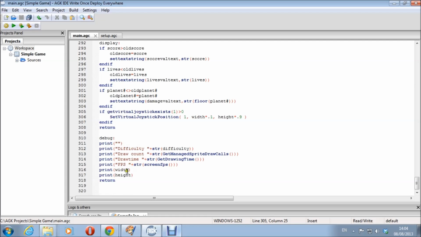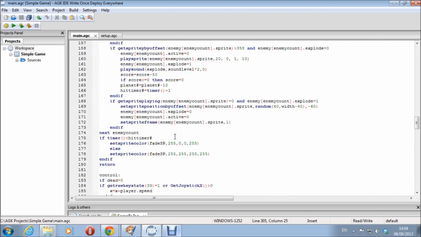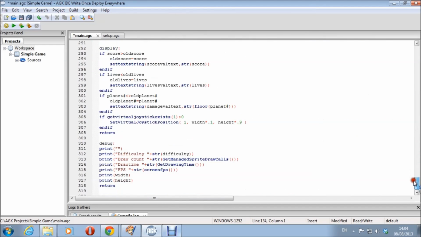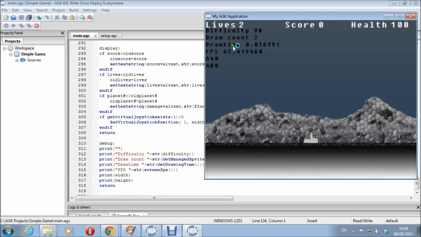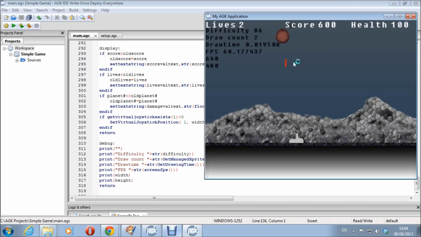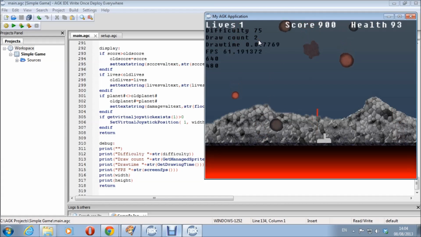And debug just shows different things, your draw count and things like that, so it's not necessary for the game. Put that back in, scroll it back down so you can see. And now when I run it, I've just got my little bit of information telling me what it runs at. It's running at 60. Draw time's nice and quick, draw count's good too. Can't get away with any less than that, because all the backdrop and the sprites are 1 draw count, and all the lives and score and health are another draw count. The text automatically adds 1 in. Can't do much about it.